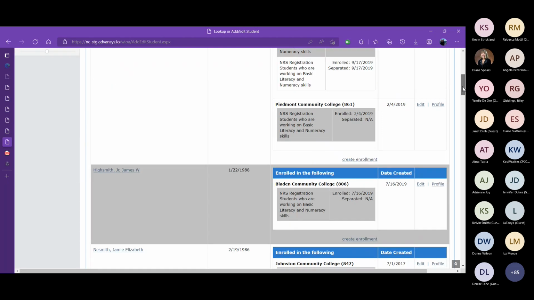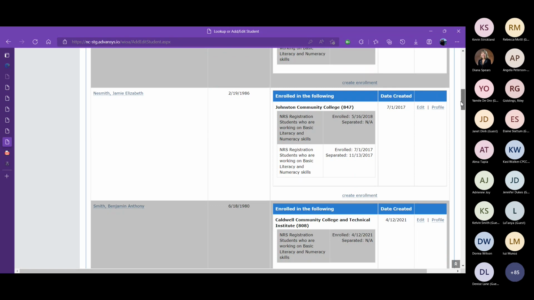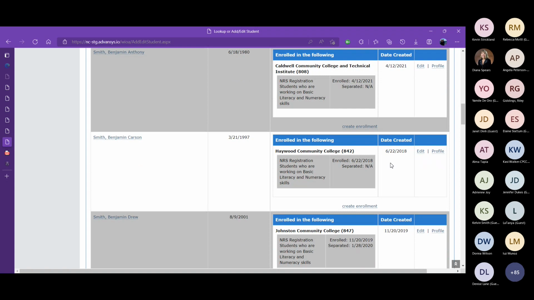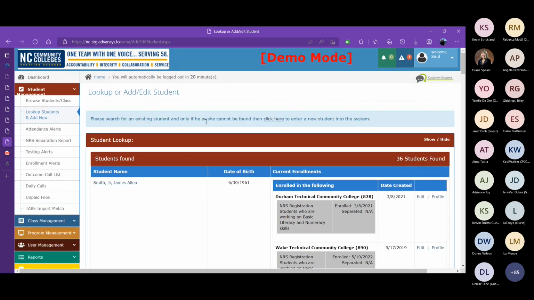This is not the right guy. There's Jamie. That's the one I was looking for. I know that's Nesmith. I go through the list, I find the right person, and then I can add that person to my program. But we're going to assume at this point that the student is not in any other programs. So I'm going to go back to look up students and add new.